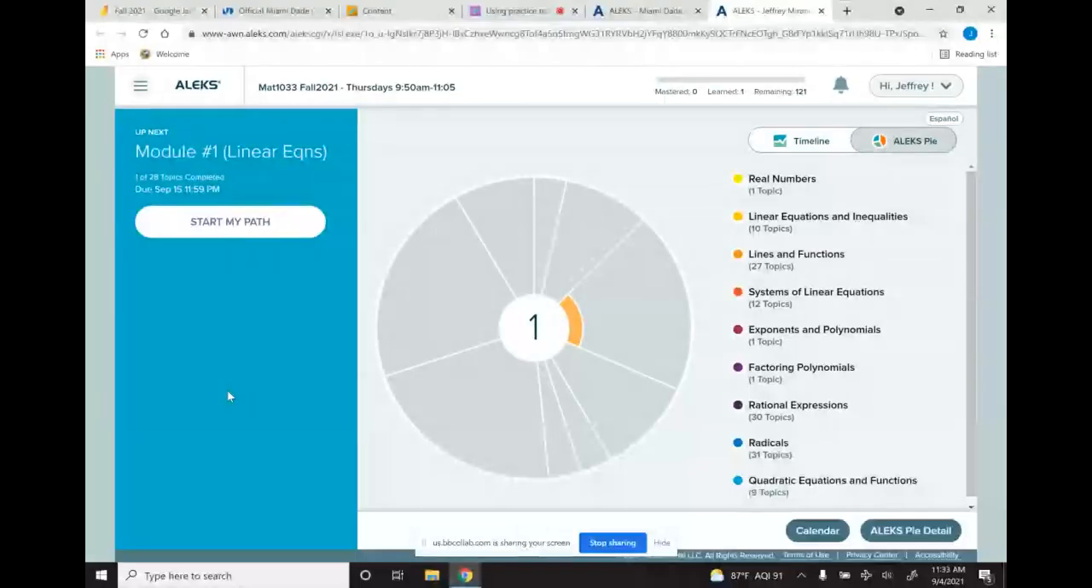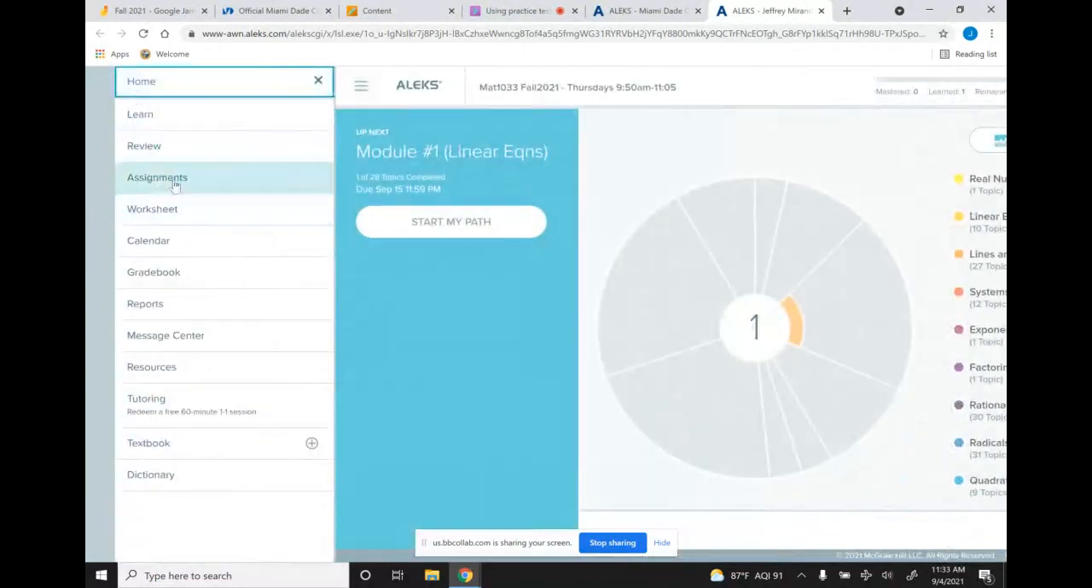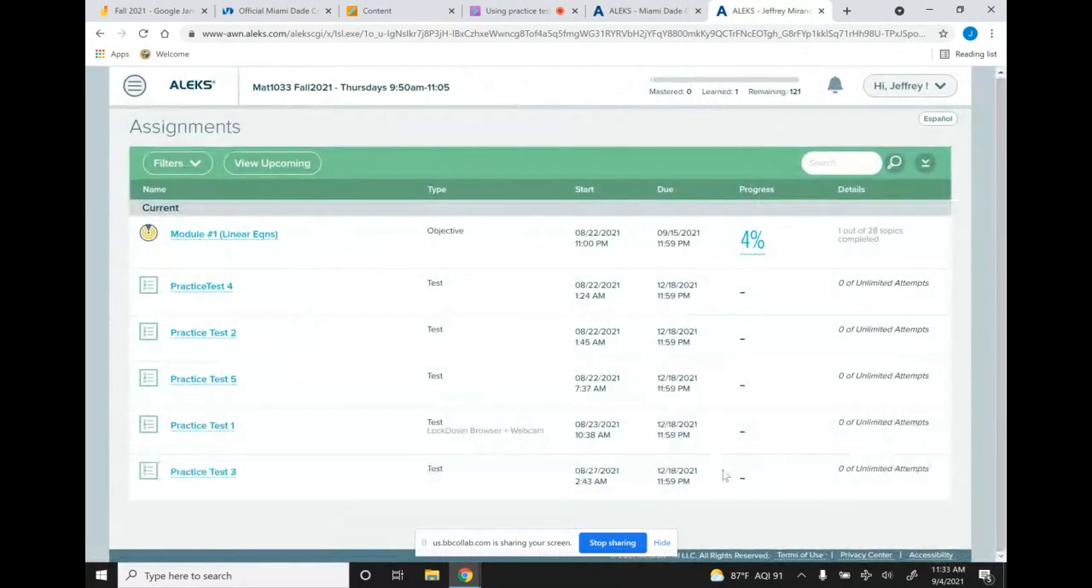Okay, so I already went in as a student. This is MAT 1033, but regardless of the course, whether it's college algebra or 1033, the steps are exactly the same. So I'm going to go to assignments and I'm going to take practice test 2.